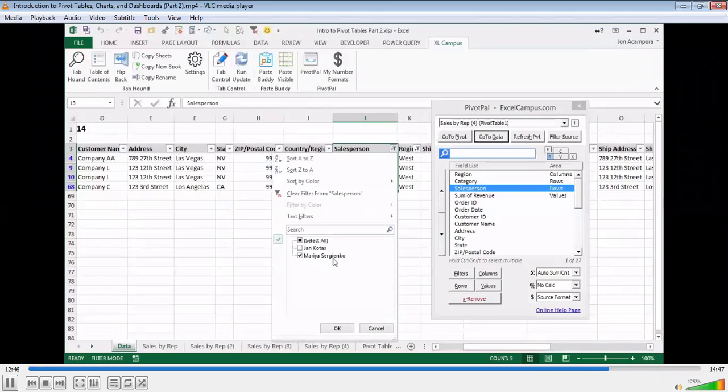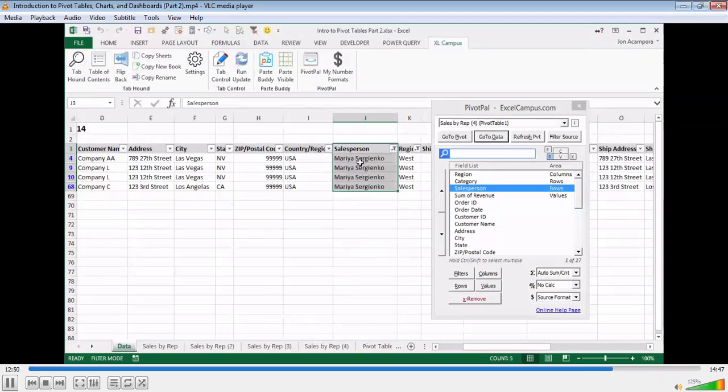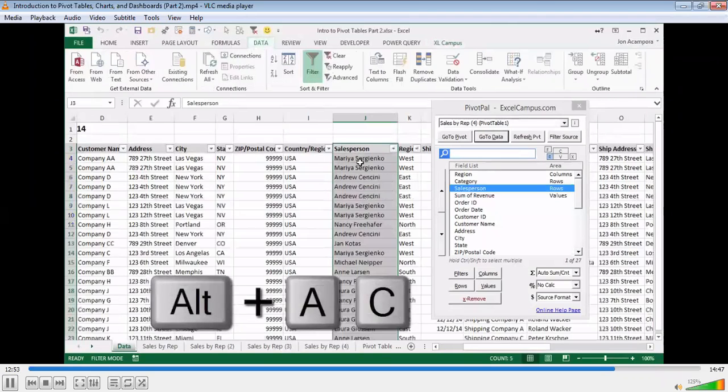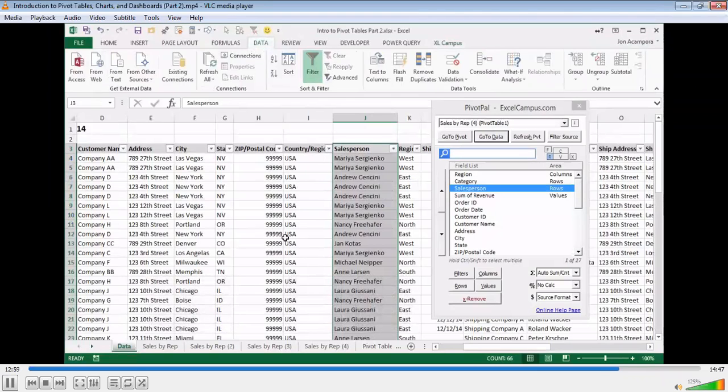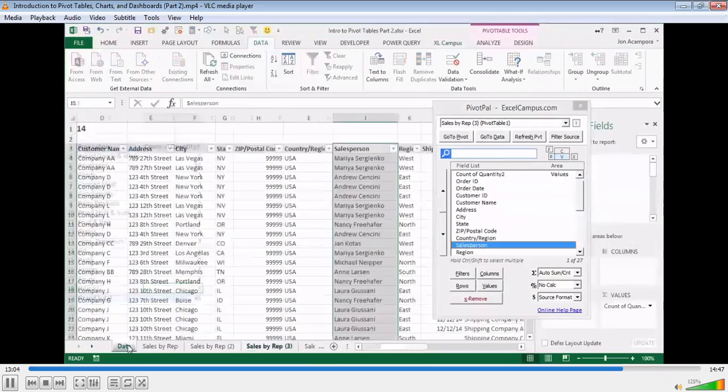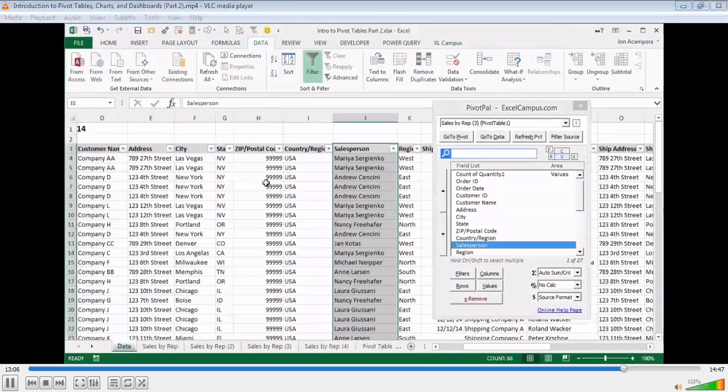Another nice feature of PivotPal is it allows you to build out your pivot table from your source data sheet. So I'm going to hit Alt-A-C on the keyboard to clear the filters. And now a lot of times you'll end up flipping back and forth between your pivot table and your source data sheet because you're trying to add a field, but you're not necessarily sure of the name of the field. You know the data that's inside that field, but you're not sure how it's named. So you end up flipping back and forth between these.